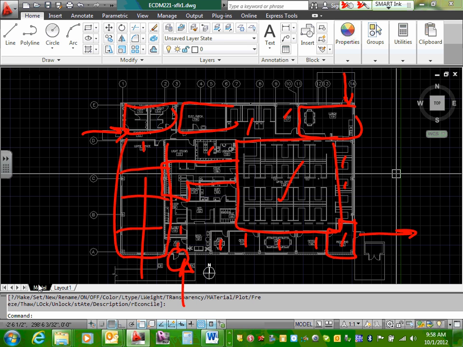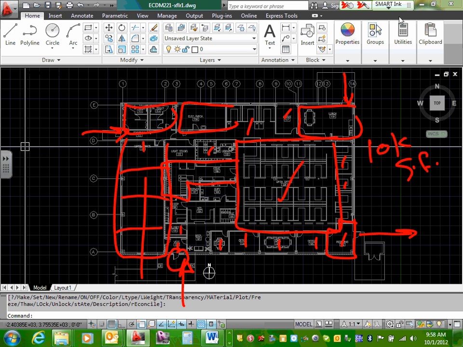This one, I believe, is 10,000 square foot. One floor only. Cool? We're going to be doing the parking lot and all that. Yes, the parking lot. So this is just the building.